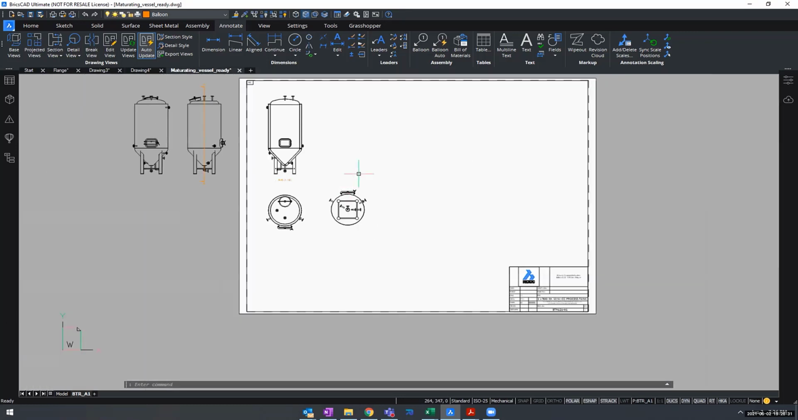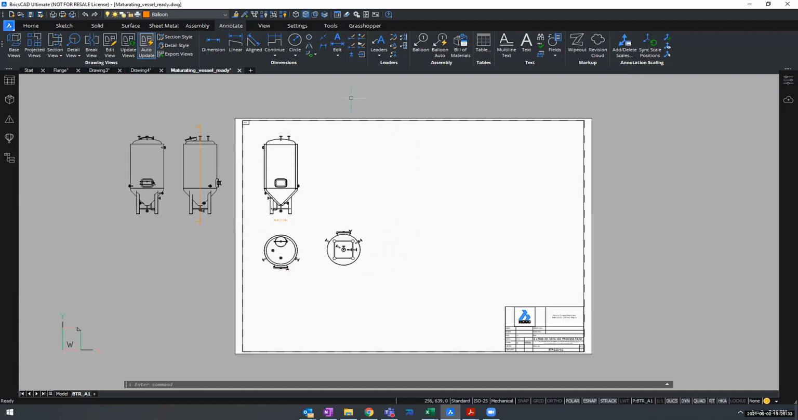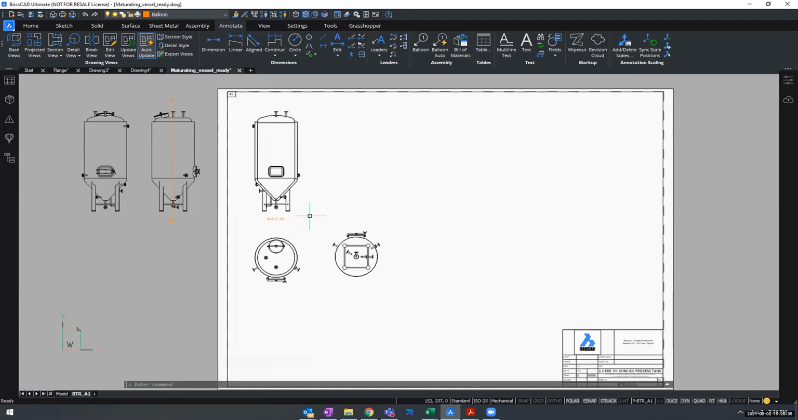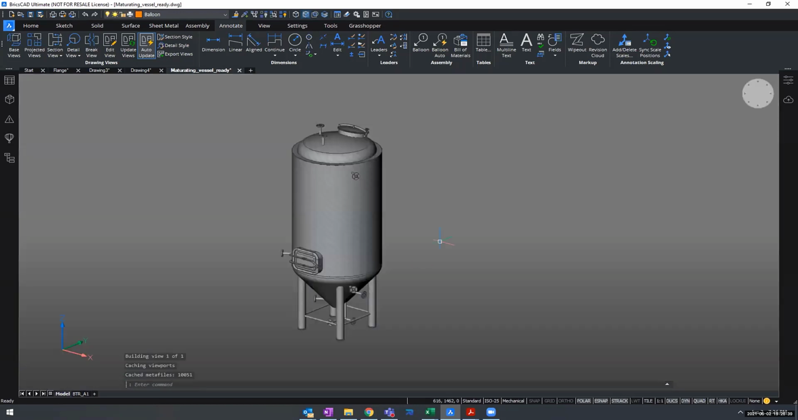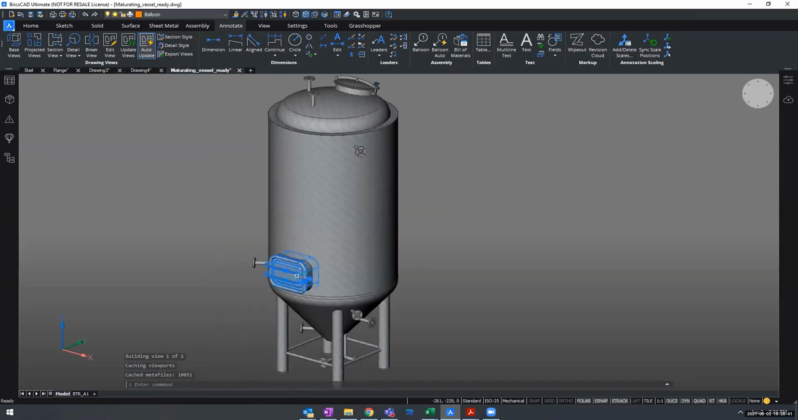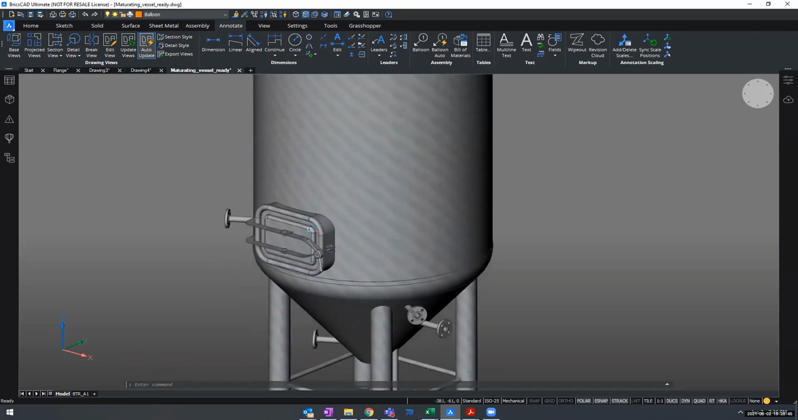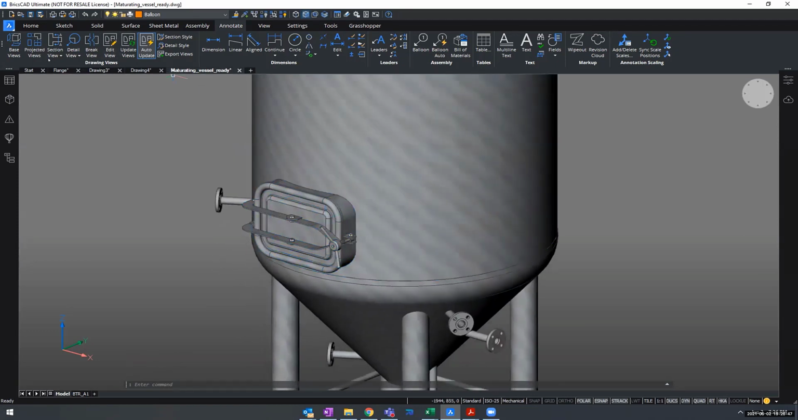Now I also want to create some views, not of the entire assembly, but of a subassembly. So going back to my model space here, you see there's some subassemblies, for instance, this manhole here. I want to create some views from this manhole. So again, I will use the base view command, but instead of using the entire model, I will select this one subassembly.